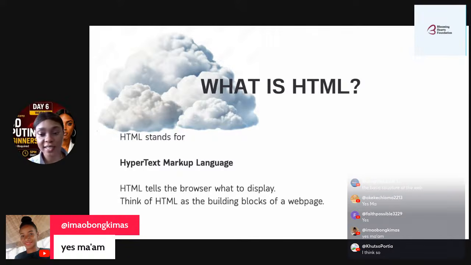So that is what HTML is. Like Jama initially said, it is a basic coding language, but this particular language is widely used when designing a website. It is what displays the words, the write-up that we have on our website.